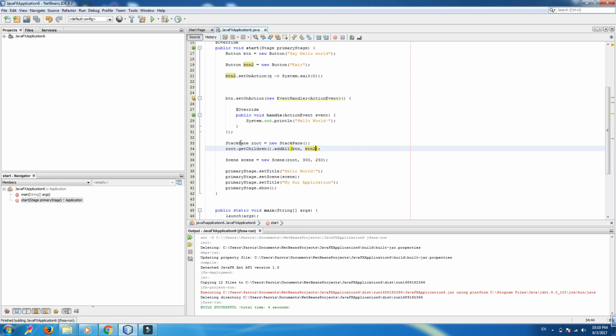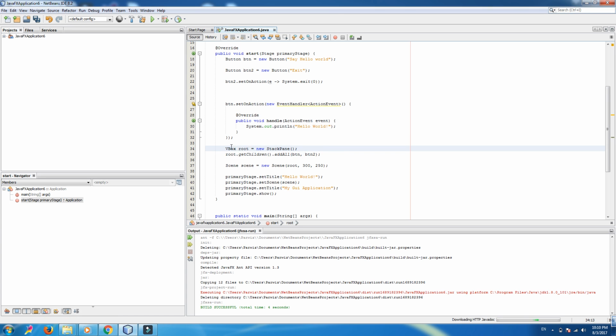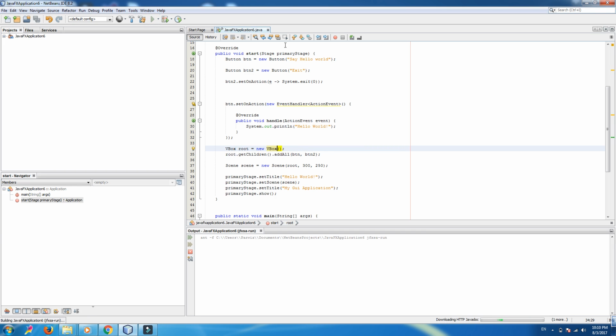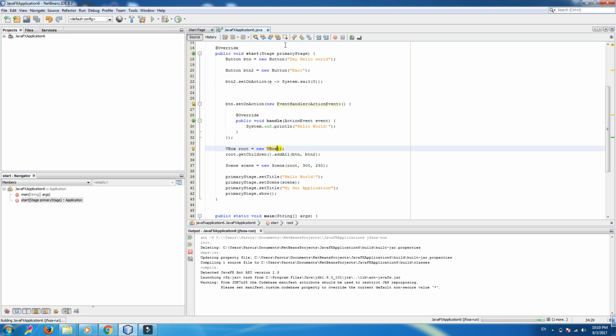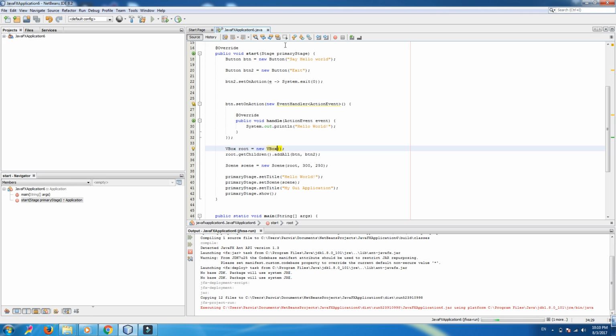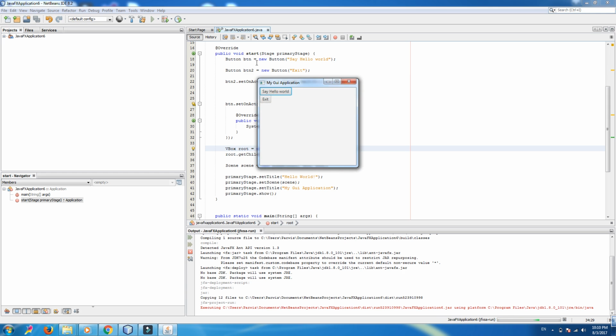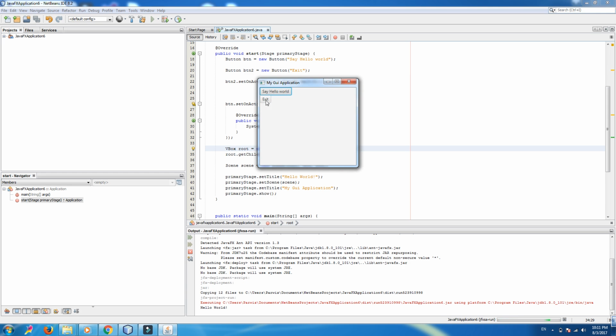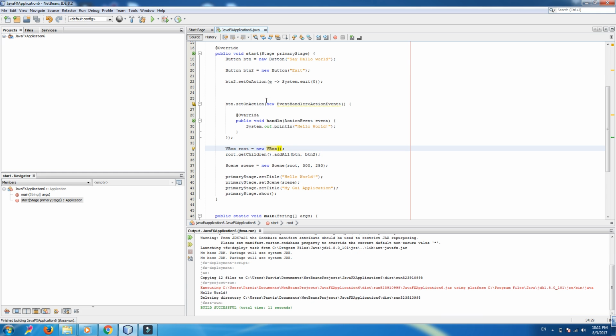We change our layout to VBox. Now we can run. Yeah. Now say hello world, we can exit.